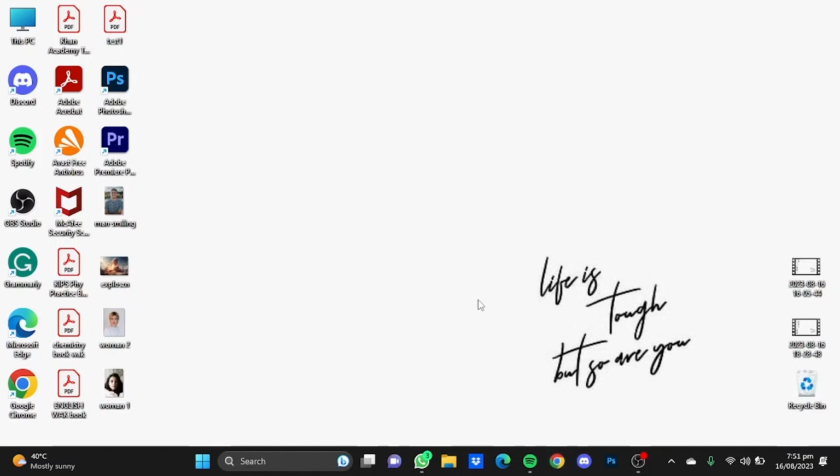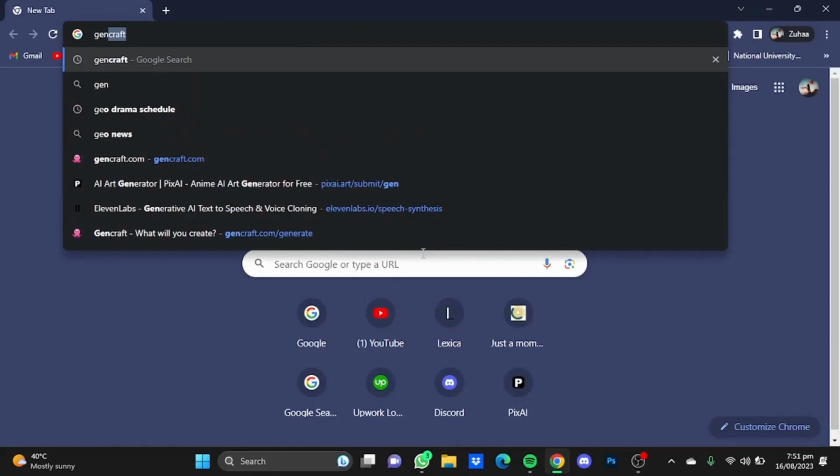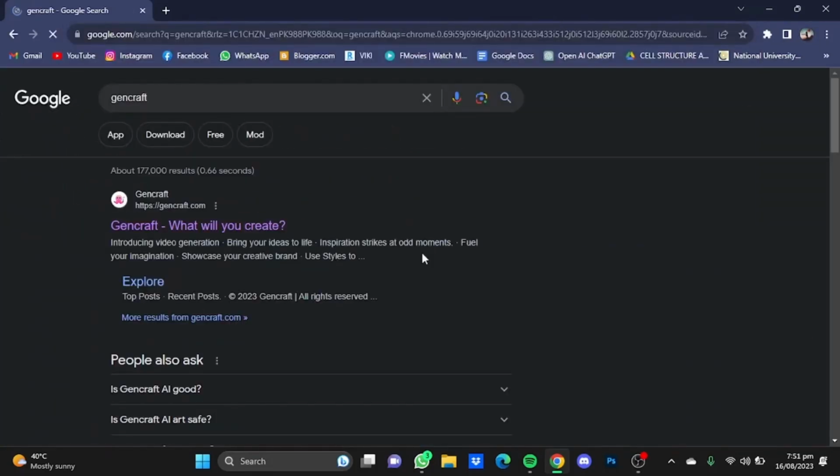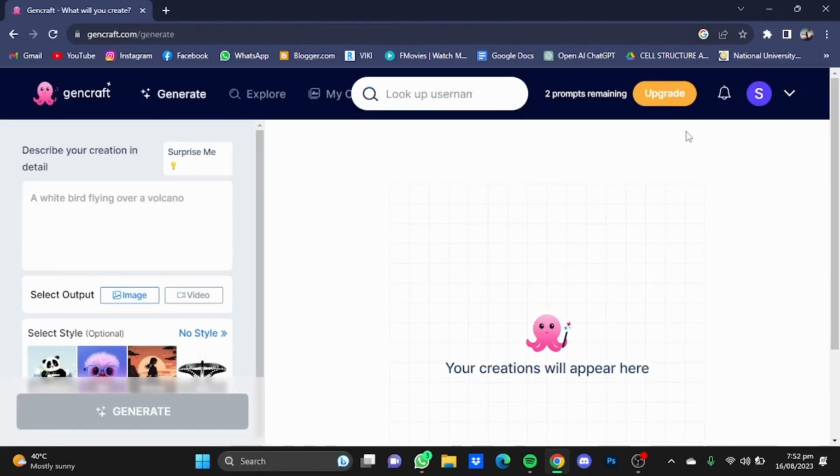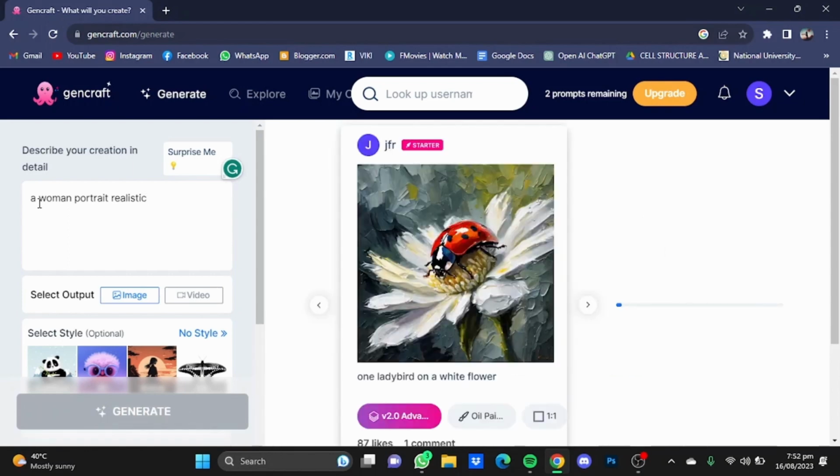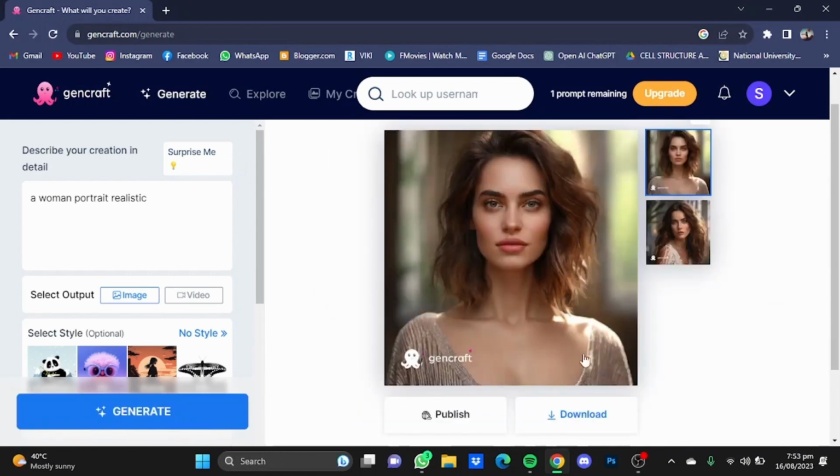For that purpose, we go to our browser, then we type in GenCraft, click enter, go here. First, you will have to create yourself an account using your Gmail, and once you're done with that, we're going to make an avatar. Like let's say a woman portrait. Realistic. Click enter and it will generate the images. Now after the picture has been generated and you like it, click on this download button and download the photo.